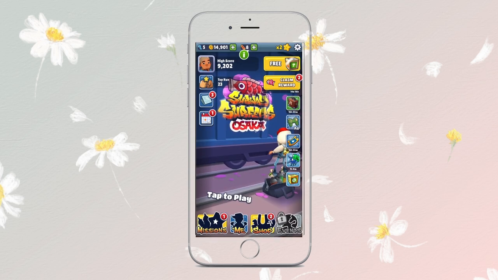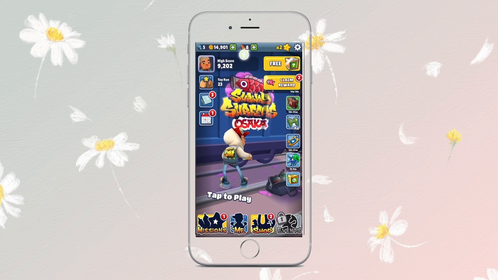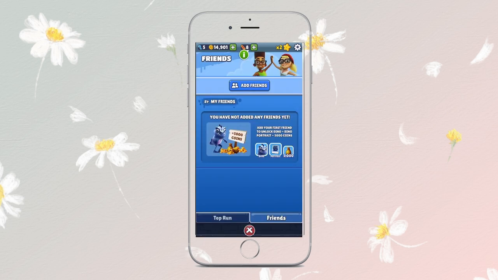On the home screen, you can see the friends icon. Tap on it. It looks like two fist bumps. In this interface, you will see a list of all your connected friends. These friends are usually added through Facebook or Game Center.